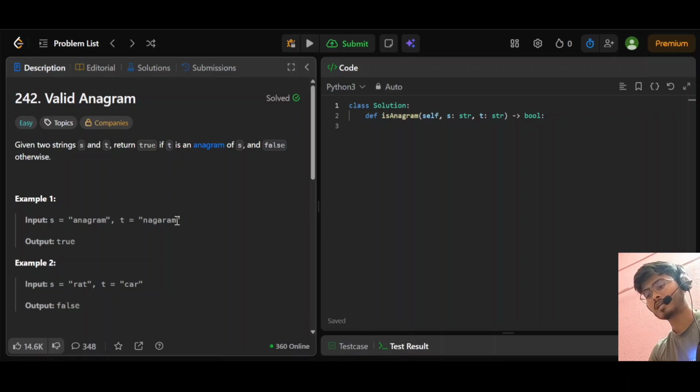Now look at the second example. s equal to rat and t equal to car. The output is false because the first string contains RAT where the second contains CAR. The frequencies do not match.